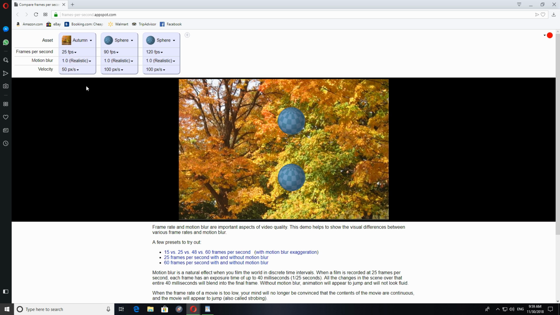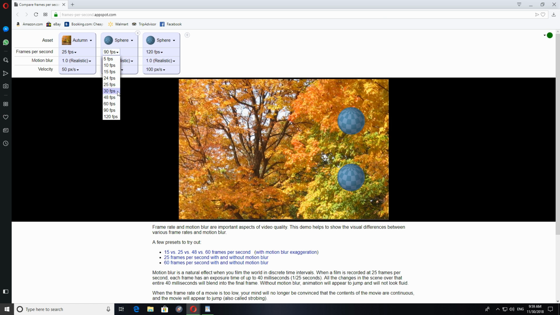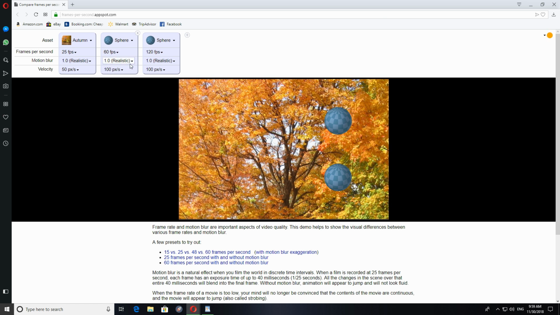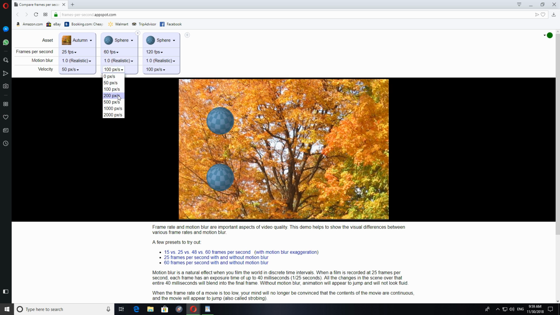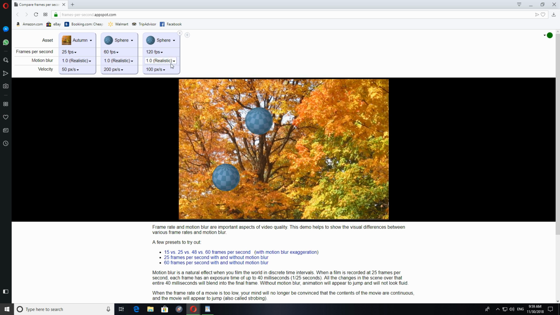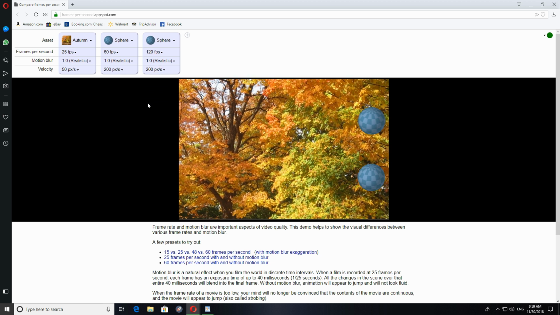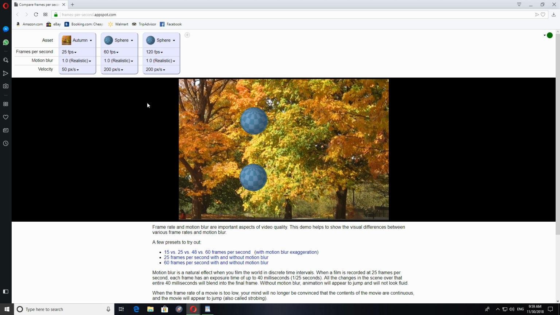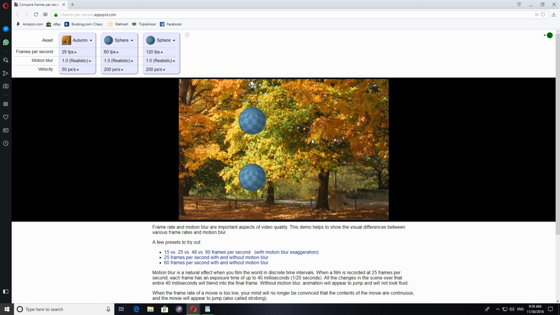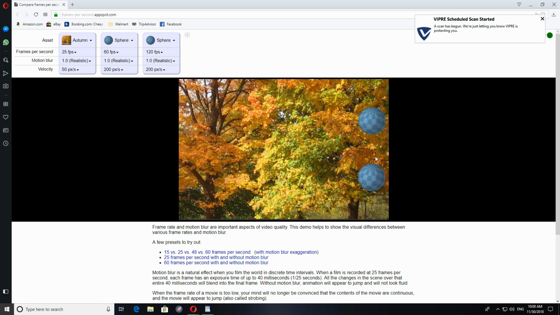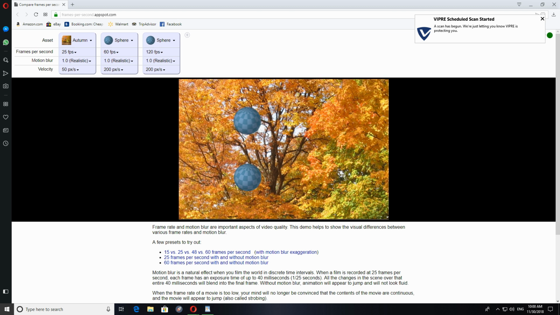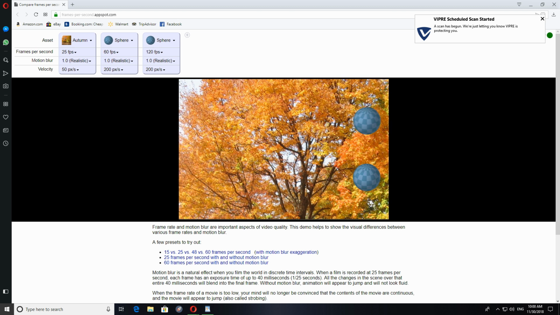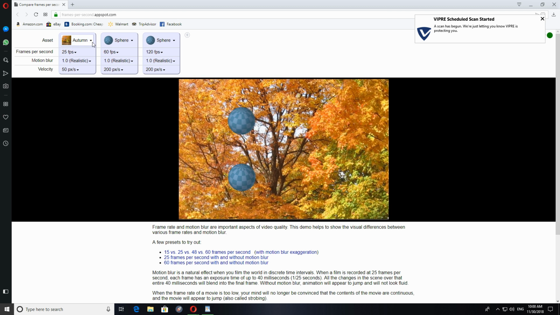When we switch to autumn and we switch these frame rates around, now I'm curious if you guys can see the blur now with a different background behind us that this ball has over that one. This one still appears clear while the 60 does not.